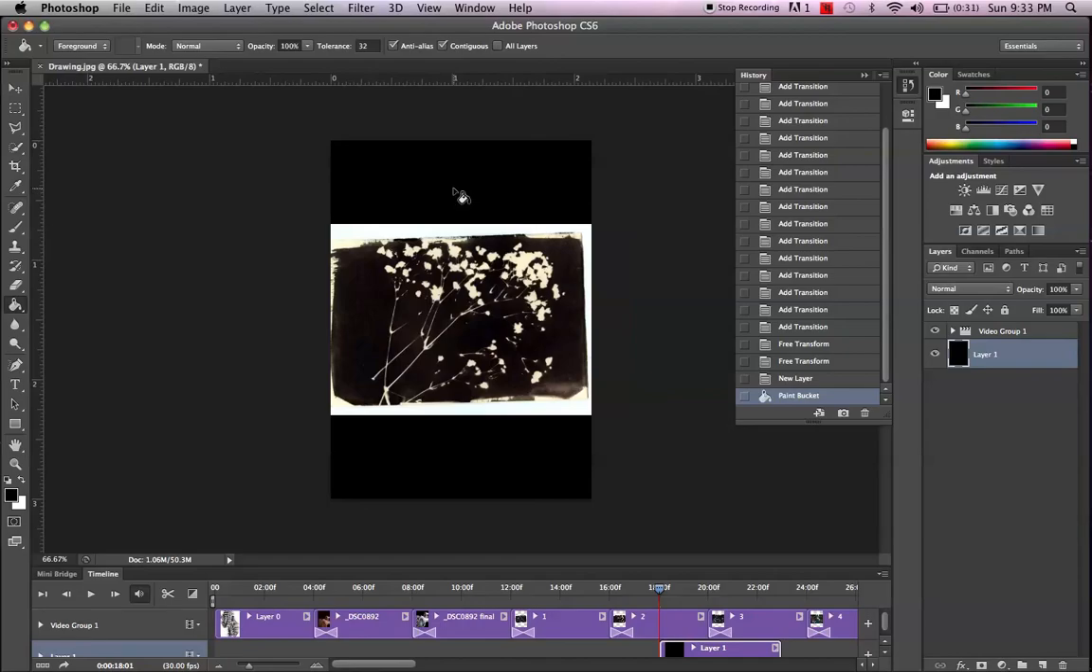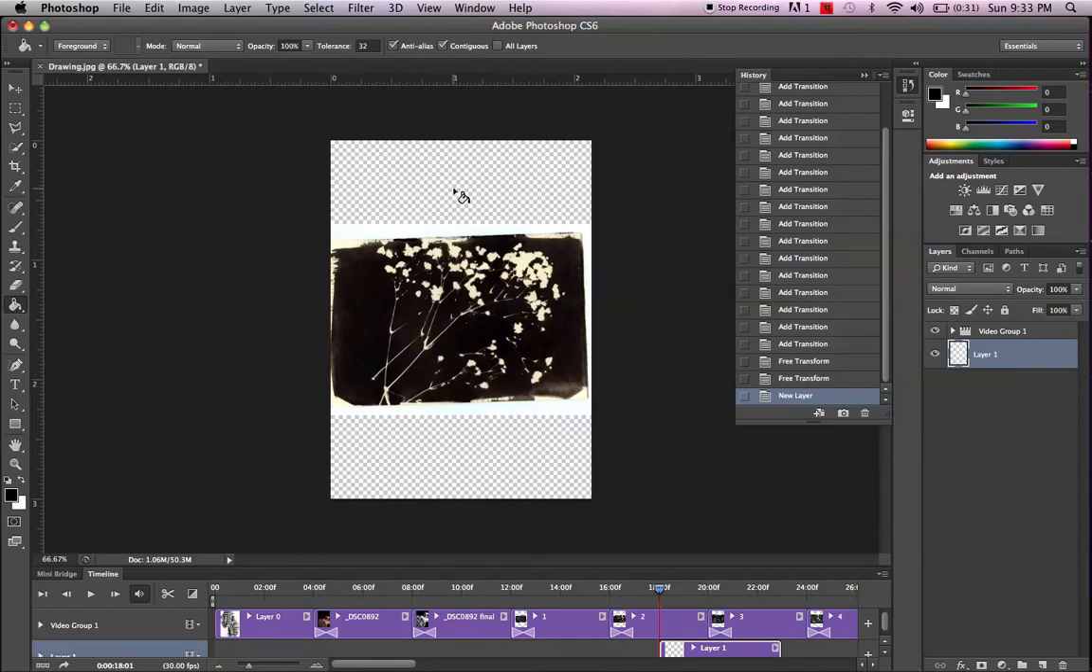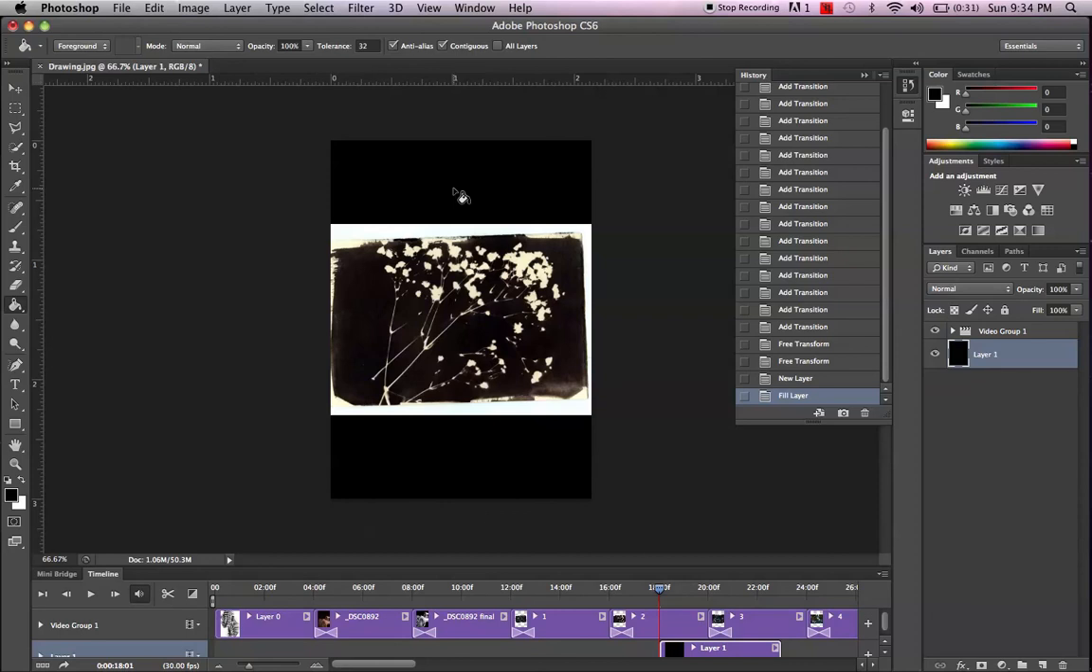Well, let me undo that for just a second. Command Z is undo, or Control Z on a PC is undo. A keyboard shortcut to fill anything, either selected or a layer, with the foreground color is Option Delete on a Mac, or Alt Backspace on a PC. So now we fill this background layer, this layer that's underneath everything, with the color black.